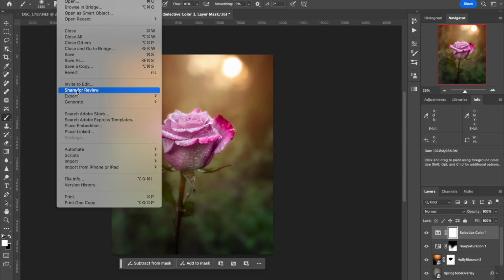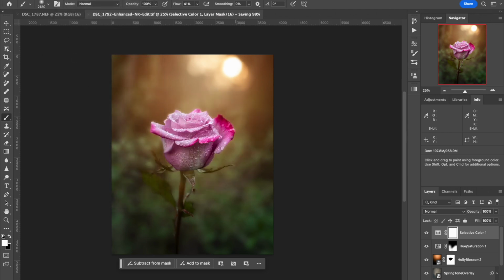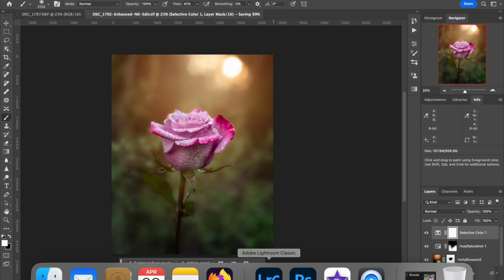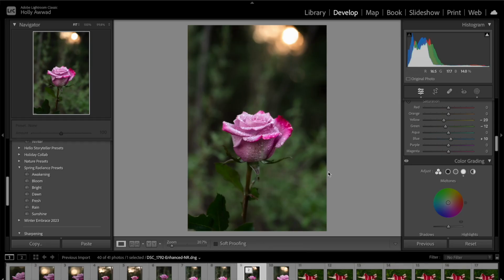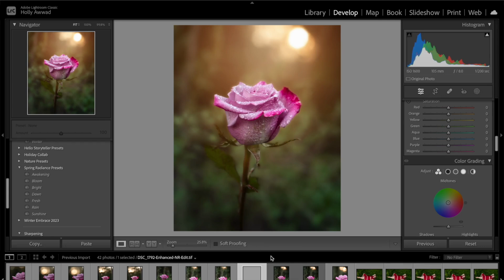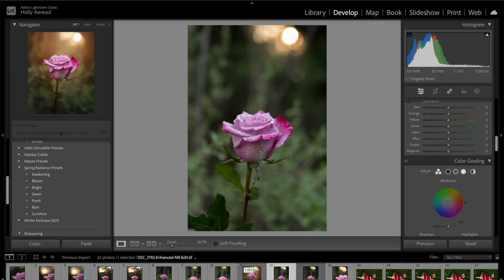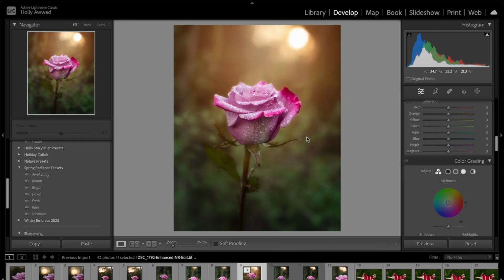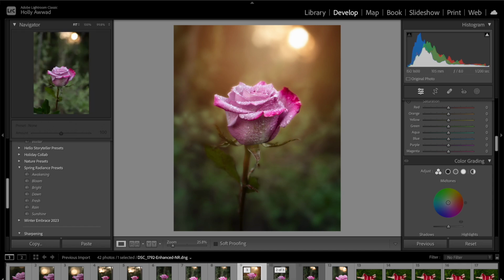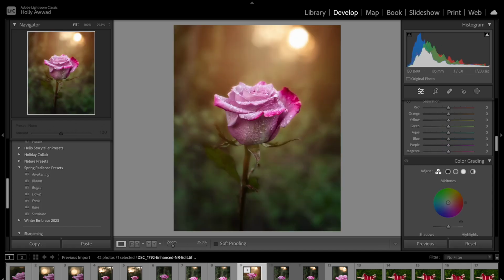Okay, so that's how I would edit this to kind of make the background a little less distracting. So I'm going to save that back to Lightroom. Let's go see where we're at. Okay, so this is where we started. This is where we ended up. And you can see the background is a lot creamier, a lot more tame. The colors are a lot nicer.